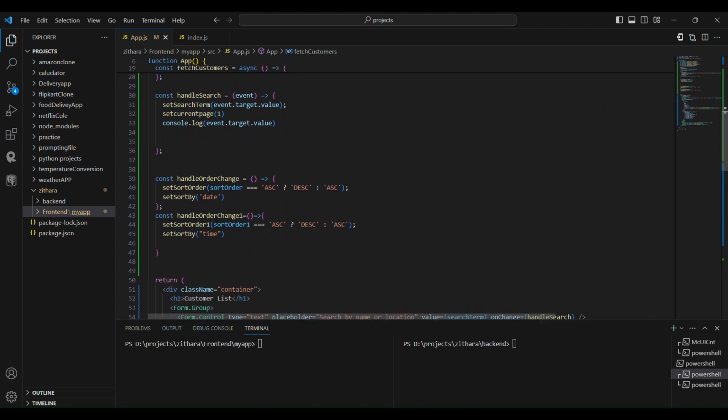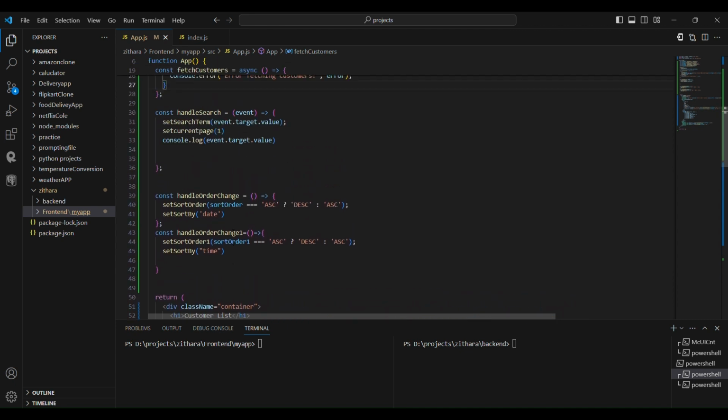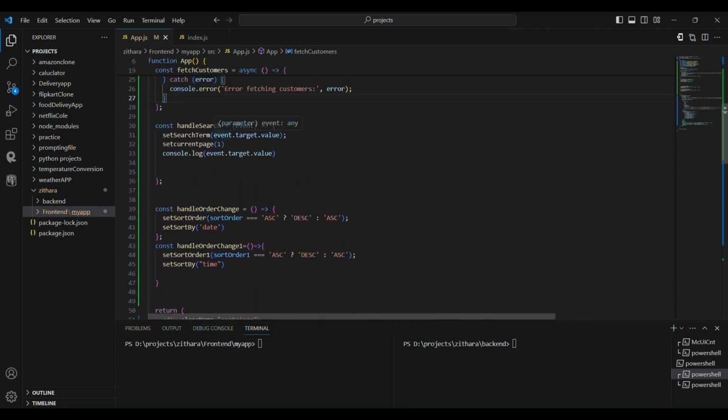I've declared three functions called handleSearch, handleOrderChange, and handleOrderChange1. In handleSearch, the search term is event.target.value, which is used for reading the input field. And I've also set the current page to 1.